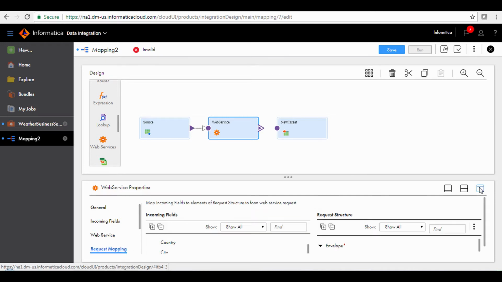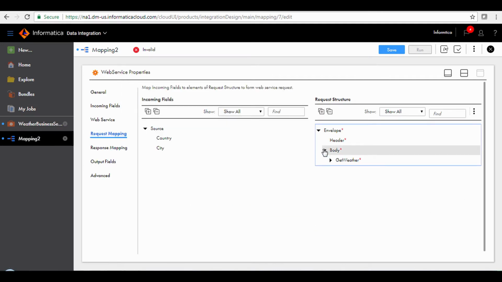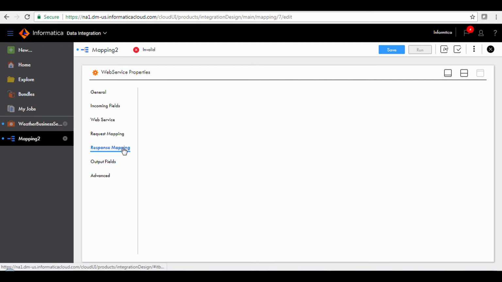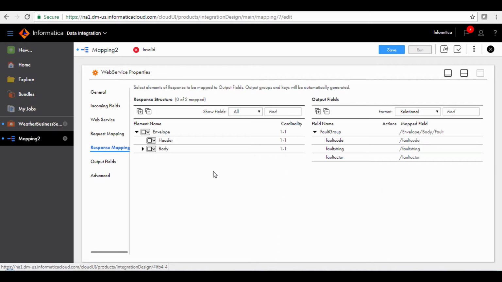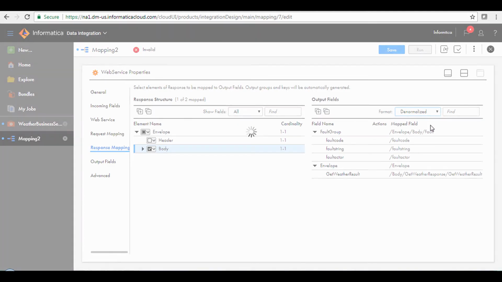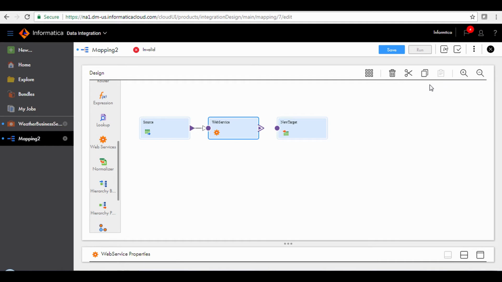In the Request Mapping tab, map the incoming fields to the Request field as shown on the screen. In the Response Mapping tab, from the Body checkbox drop-down, select Map All Descendants. In the Output field side, from the Format drop-down, select Denormalized.